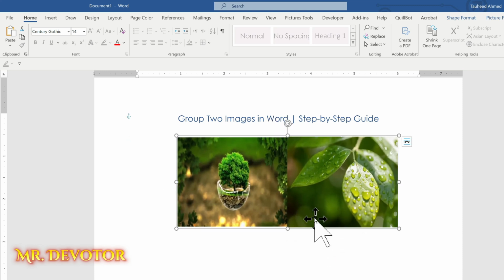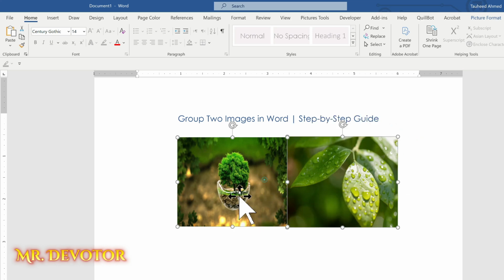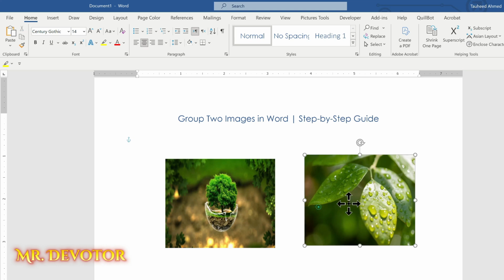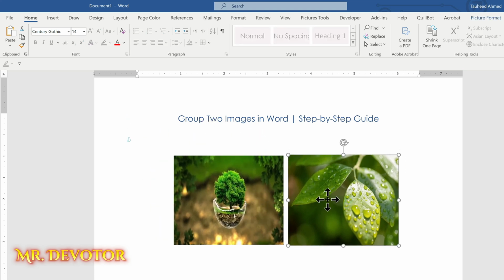If you want to ungroup them, then again right click, go to Group and click on Ungroup. And now you can see that both images are ungrouped. So this way you can easily group two images in Microsoft Word.